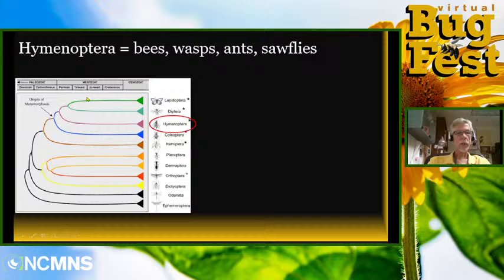That's the best evidence we have. And that's interesting to me because there are some of the lookalikes that I'll talk about, or just show you pictures of about halfway through. And they are from these two groups. They look like bees and wasps, but they're flies and moths.